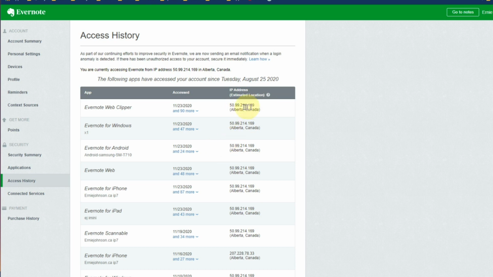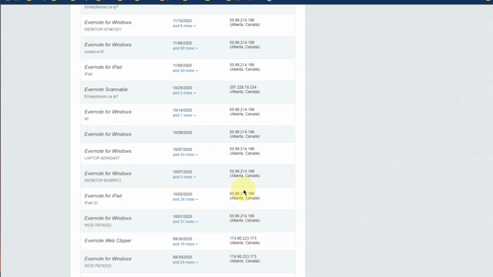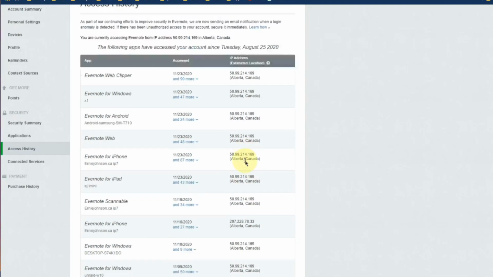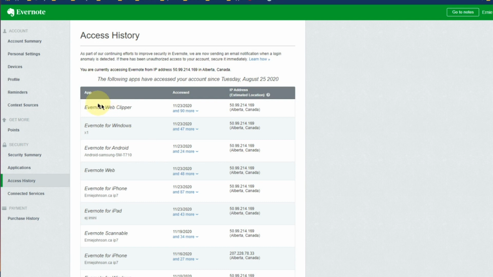So we just want to look again for any abnormalities. Anything that's going on today with today's date on here, where it's estimating from. So I've got everything coming from Alberta, Canada, which is correct for me. We'll just scroll down the list. There's nothing out of the ordinary in there. So I'm not too worried. We can go ahead and we can look down the list here as well.